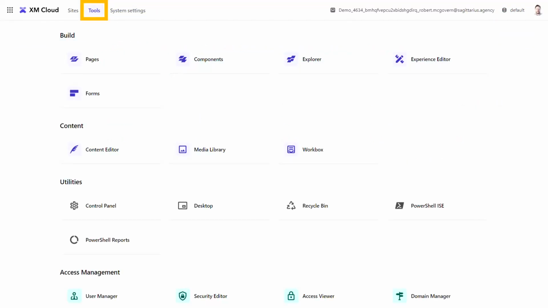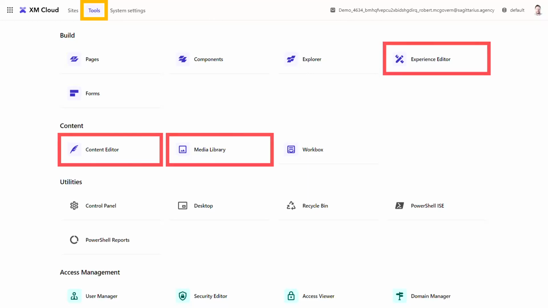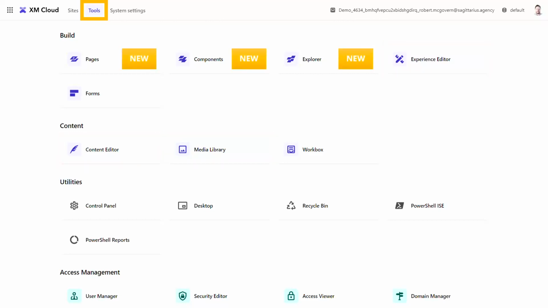Then there are the tools section. This is the main area where you can select the different tools that you have access to. Some of these will be familiar to anyone working with XP. So you've got Experience Editor, Content Editor, Media Library. But there's also sections that will be new to them, like Pages and Components and Explorer.